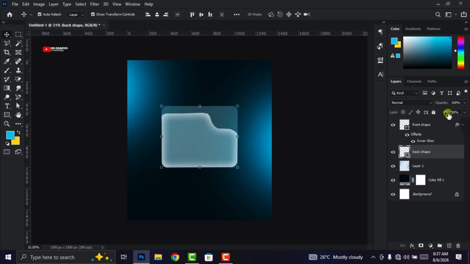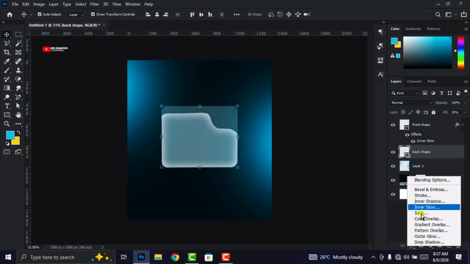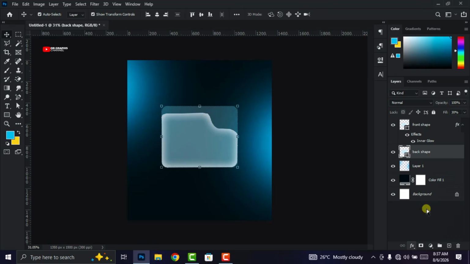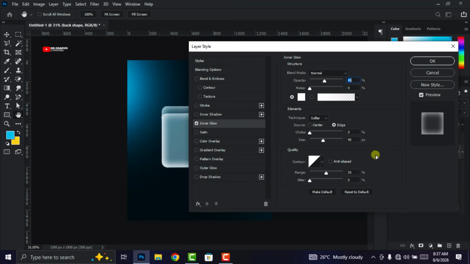After reducing the fill option here, go to FX and then go to inner glow, right? And then we are using the same settings that we used for the first one. So your opacity 45, everything as it is here.